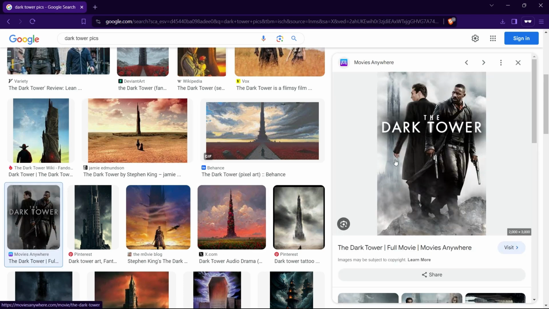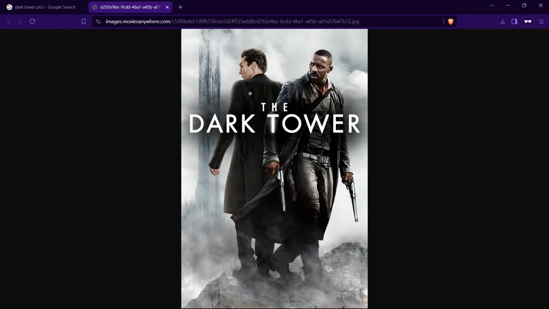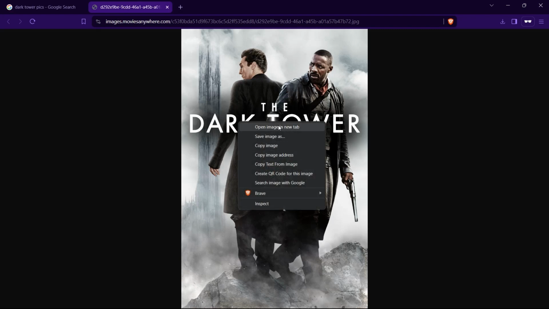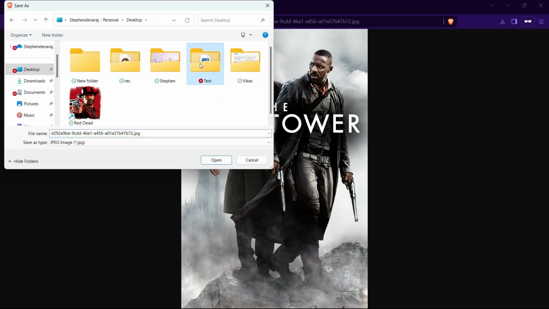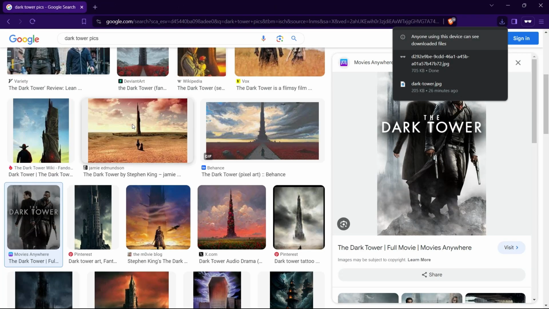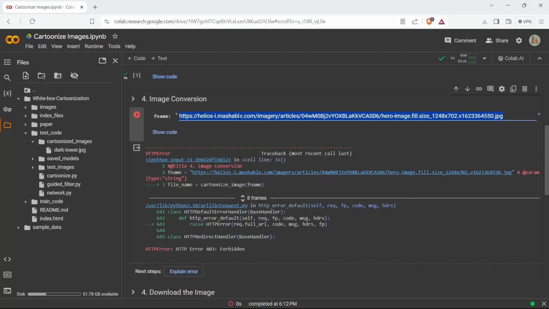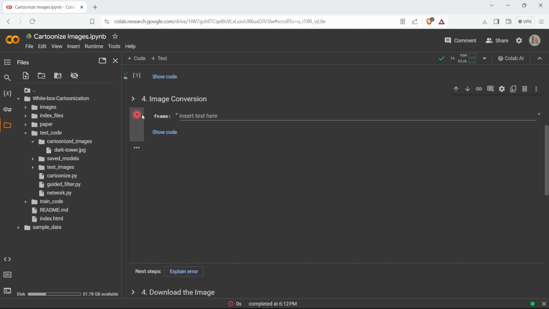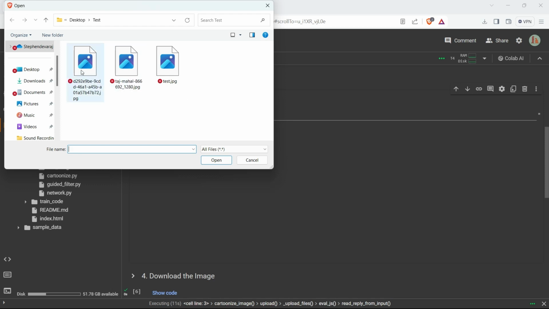For example, if the website does not allow it and says it is forbidden, what you can do is right click this one and save image, then save it wherever you want. Let me save it in this test folder. After saving, go back to this place. In order to take an image from the PC, cancel out the URL, make it empty, then run this file. When you run this code, it will ask you to choose a file. So go here, and now we can choose the image that we have downloaded.